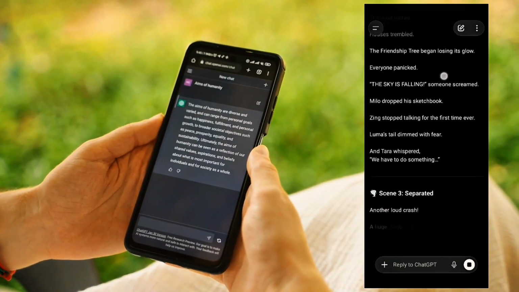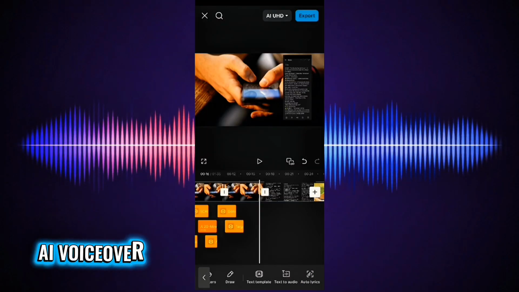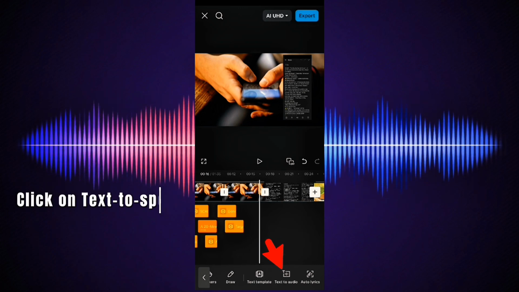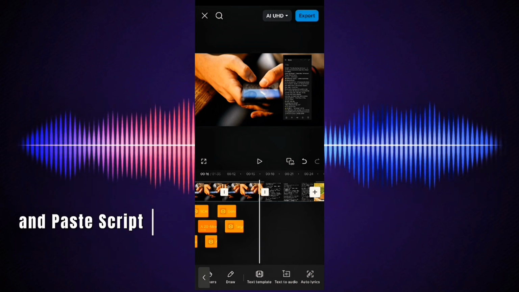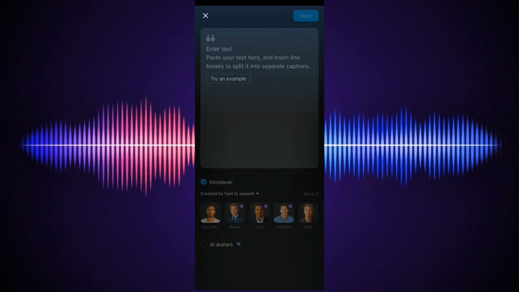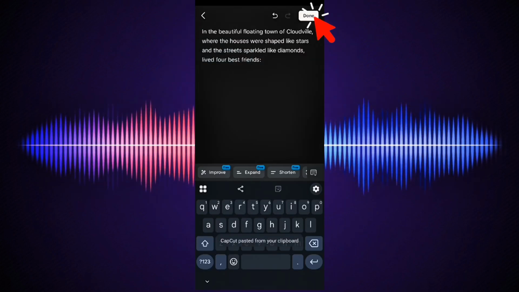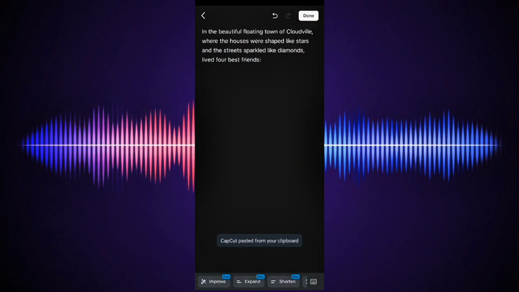Once your script is ready, the next step is to convert it into voiceover using AI text-to-speech. This is where artificial intelligence reads your script out loud using a natural-sounding digital voice. There are many AI voice tools available online, but you can also do this directly inside the CapCut mobile app.